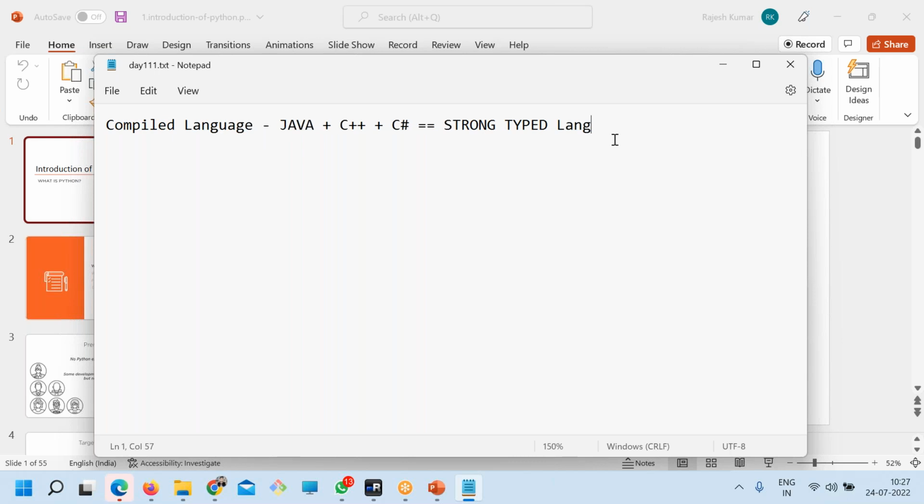Later on, we got interpreted languages. Many languages fall in this category. For example, Python is an interpreted language, and then we have PHP, we have Perl, right? These are the languages which have been developed as interpreted languages. That means you don't need to compile it separately; compilation and interpretation happen at the same time. As part of our session, we are learning Python.